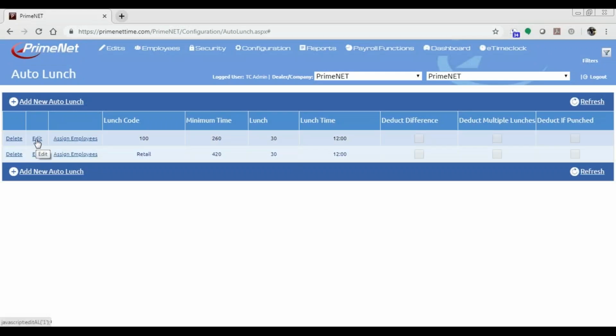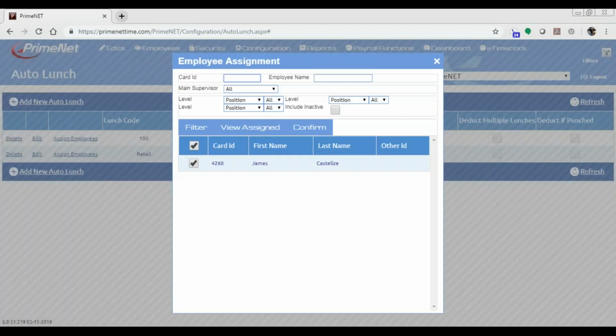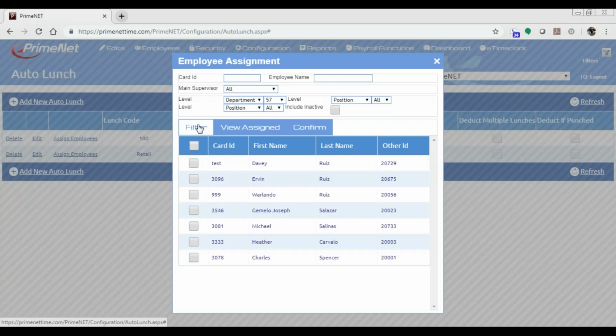Now if we come up here to a different lunch, this is a minimum time, so they've got to be out at least 260 minutes working before the 30-minute lunch is done, whereas this one's a 7-hour. But maybe we have different employees, or one of the employees from 57 I want to assign. I can see James is already assigned to this policy. Again, I could come in and use Department, go down to my 57 and click Filter.